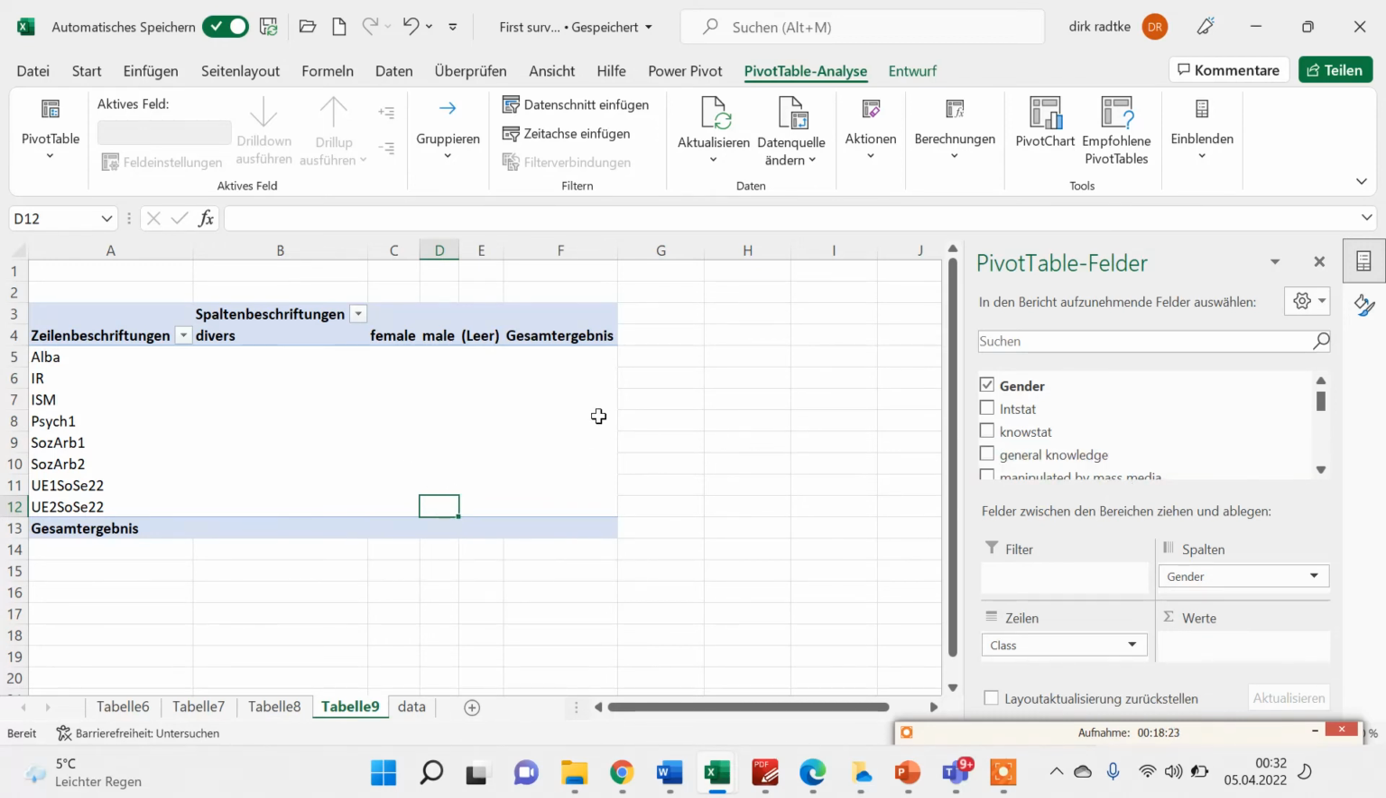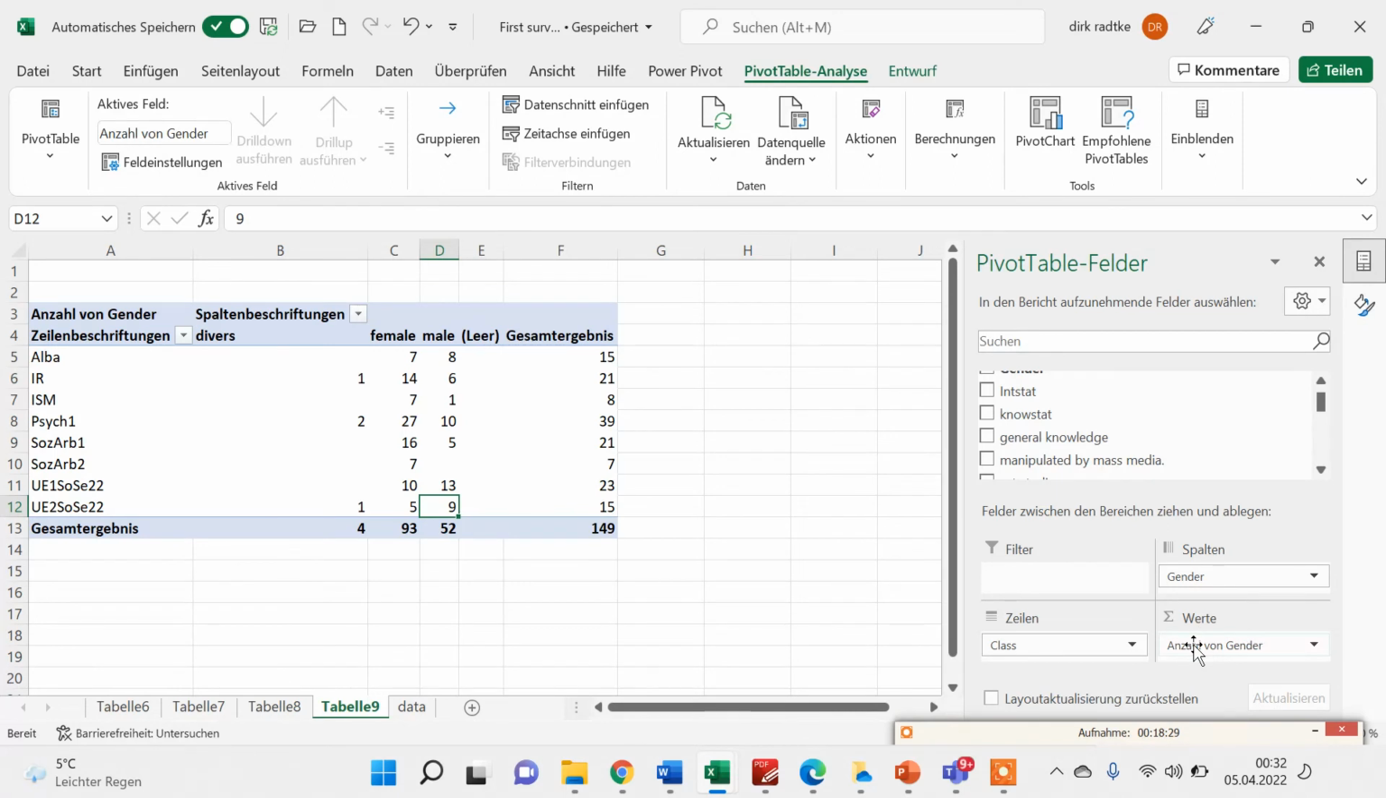So let's fill in the values here. Therefore we have to take gender again and put it into the values. And now you see here we have 7 females and 8 males at ALBA. We have 10 females and 13 males at quantitative and qualitative methods 1. But it's difficult to compare these numbers because we have different amounts of students in these classes.